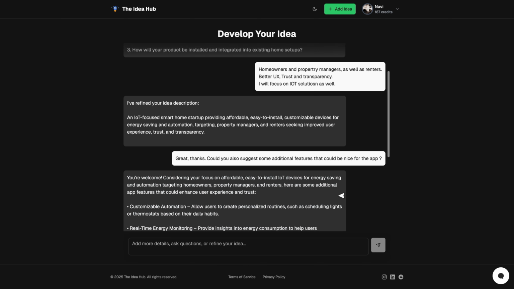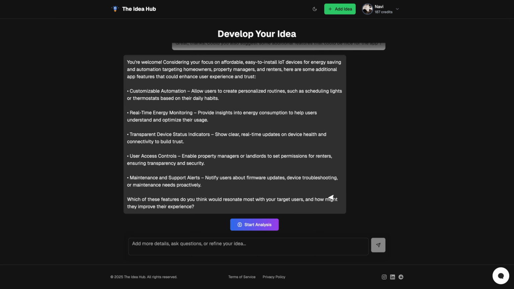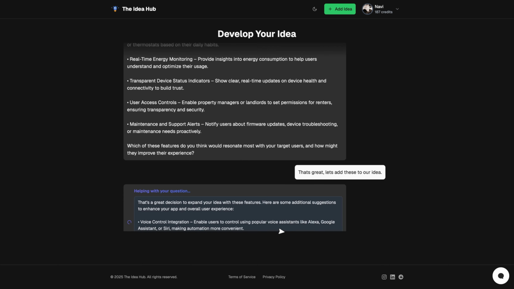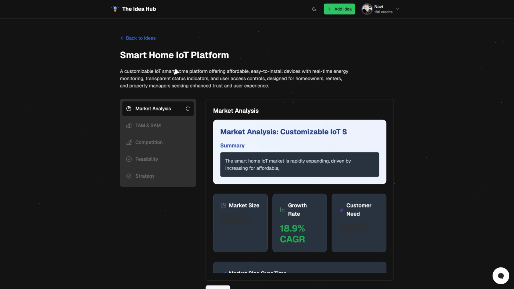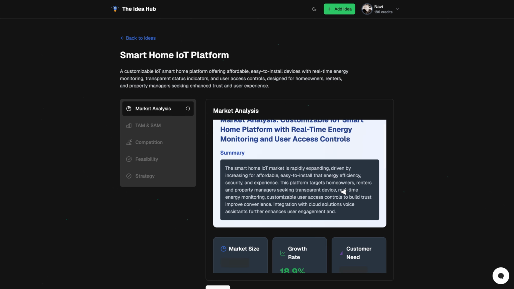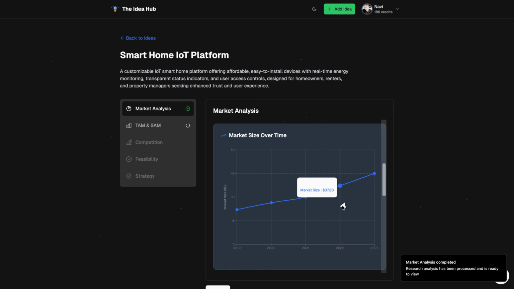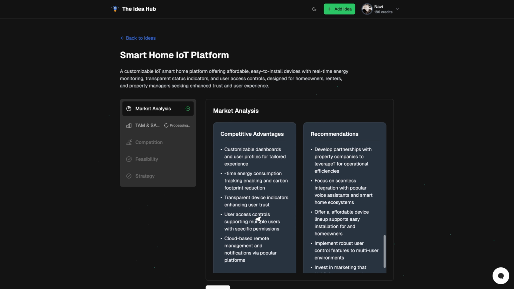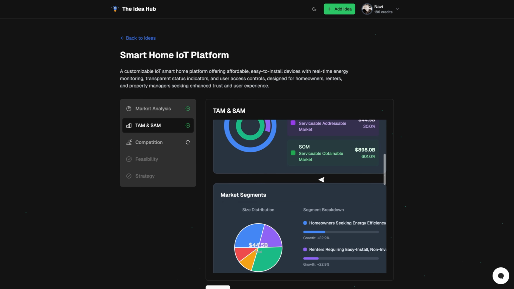Once you're satisfied with what you would like to have in your idea, you could start your analysis. All you have to do is click on Start Analysis, and it will instantly start performing the research agents, which do market analysis. Here, if you can see, there is market size. There's market size over time, how your idea has been, your market has been doing since last 5 years.